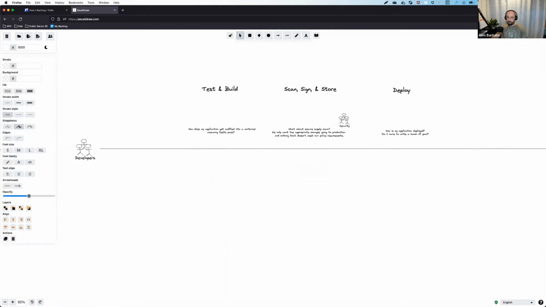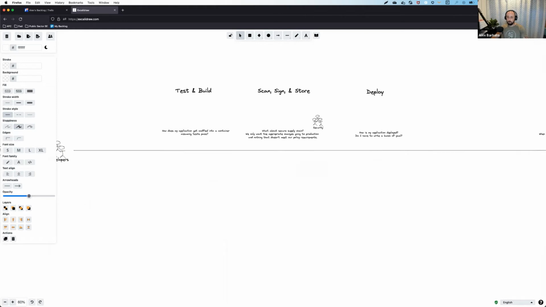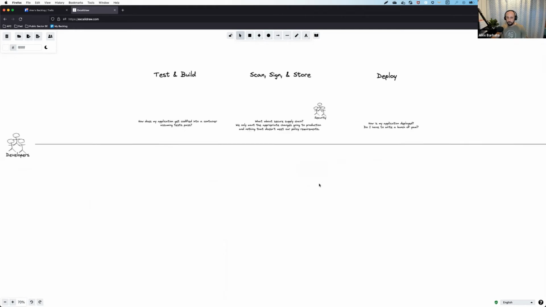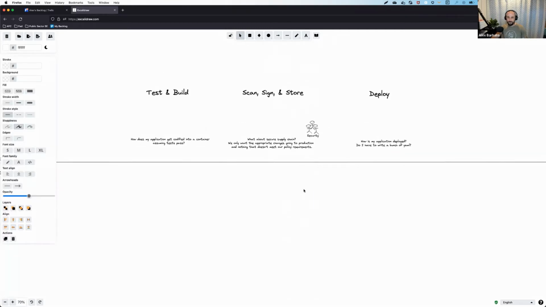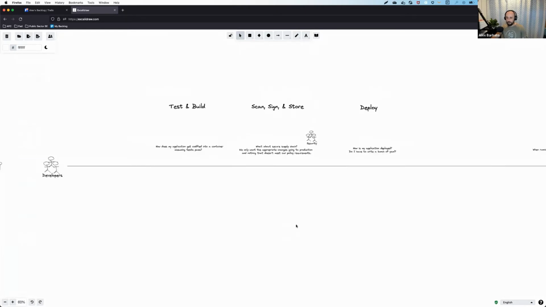So next in the flow, we have test and build, scan, sign, and store and deploy. And this is all about, hey, how do I get my code built into a container, assuming my tests passed? Security starts to hop in and be like, hey, I don't want you just deploying anything. What are you doing over there? And then lastly, how is my application actually going to be deployed?